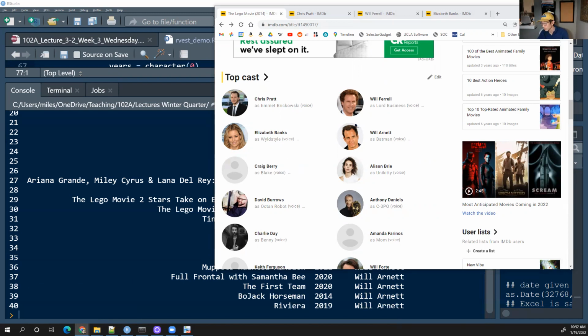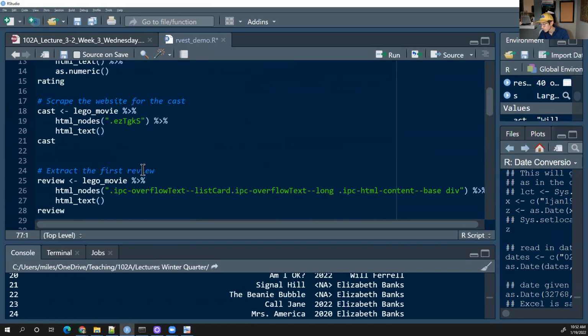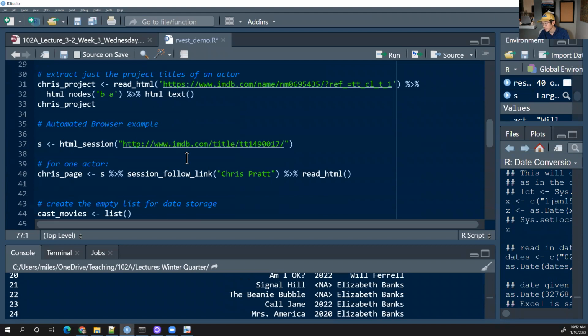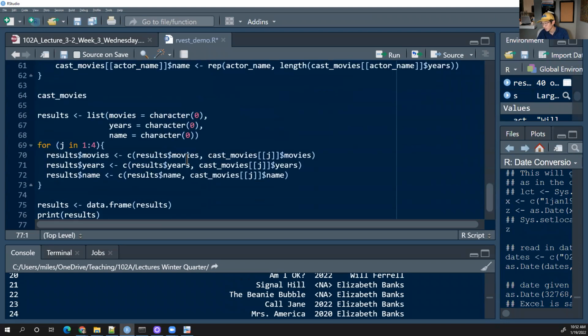Okay, and we will end there. I do have this script posted on Canvas, so you should be able to follow it, and it should work. And then you can modify it to fit the needs that you have.